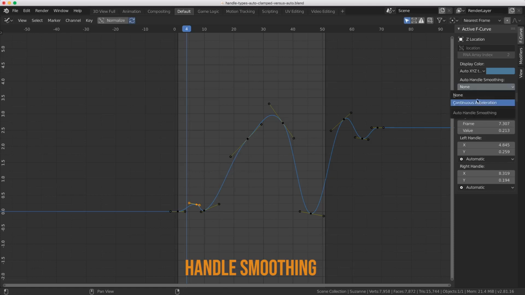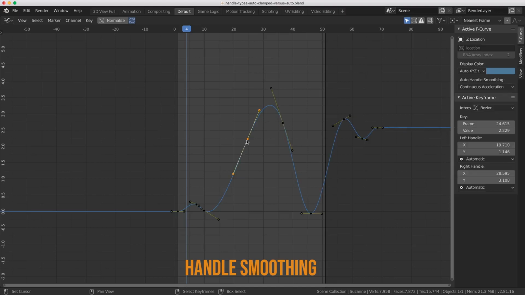So I'm going to show you a way around that. I'll change it back to the default setting, which is continuous acceleration. Say, for example, I didn't want this area to change at all. I can just change this key here to either be one of the other handle types other than automatic. So I'm going to choose aligned, and now when I wiggle, you'll see that it won't actually go past this handle type because it's no longer automatic. So that is a way to control this. So hopefully that makes sense.